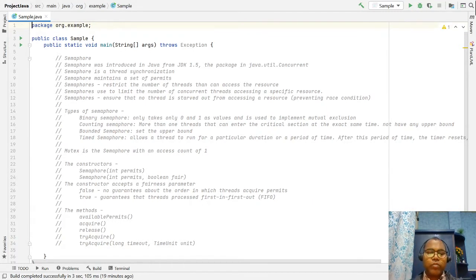Today I'm going to talk about the semaphore. We are discussing what a semaphore is, when it was introduced in Java, how we can construct a semaphore, what the different types of semaphores are, and what the different use cases are. Finally, I'm going to write one example that demonstrates how to create a semaphore and the different methods we use. So let's start.